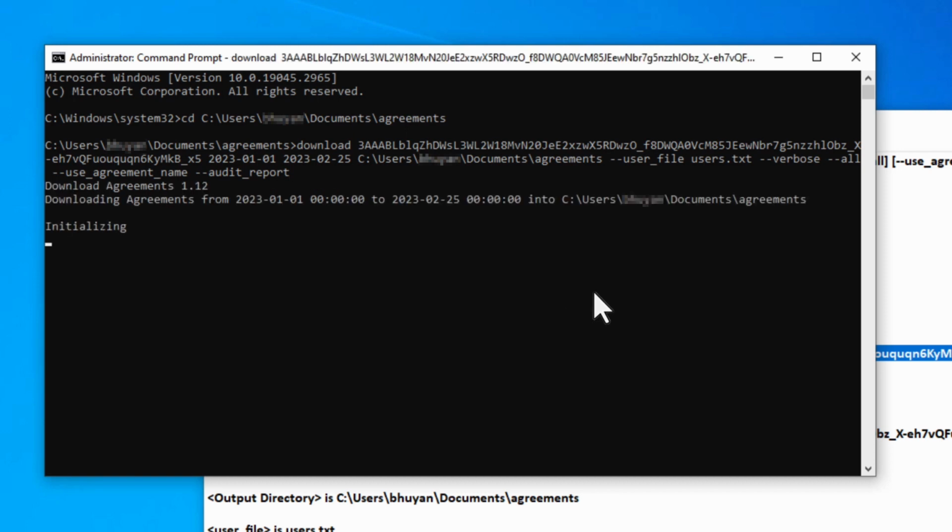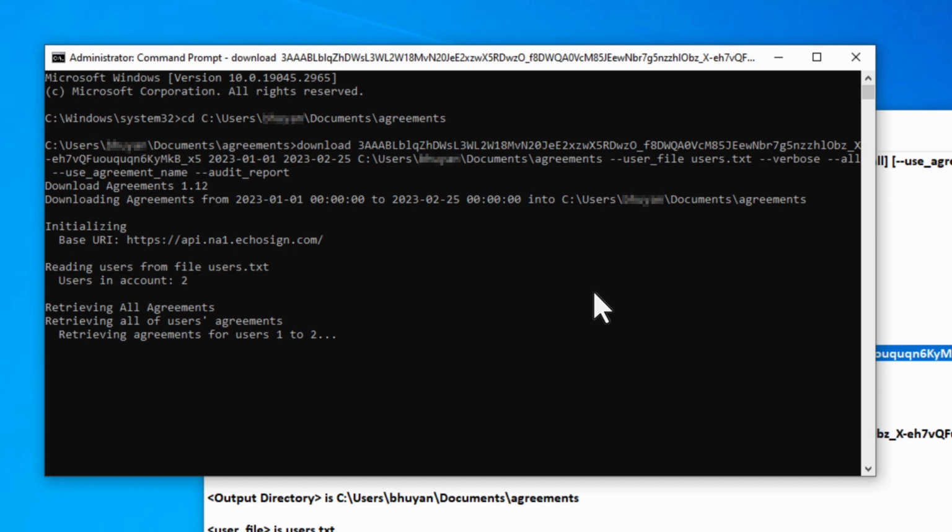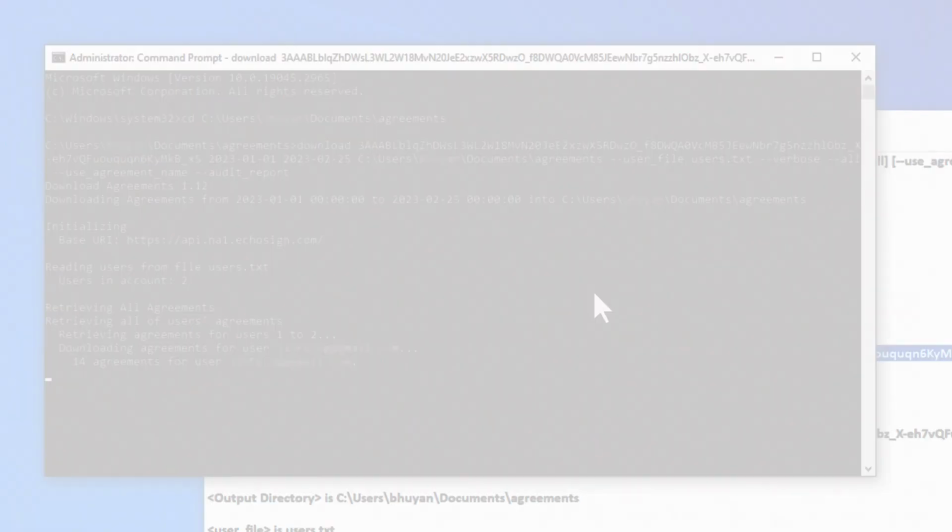Notice that we can see an update for each stage of the process, like how many users or how many agreements are currently being downloaded. This might take a little bit depending on how many users and agreements need to process. We will come back once the download has successfully finished, and we will see in Command Prompt that the process has reached the Done status.